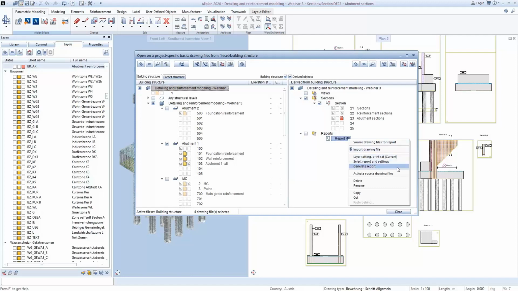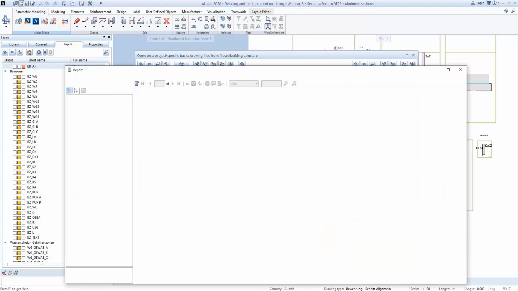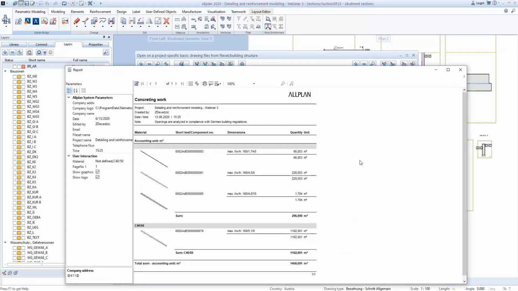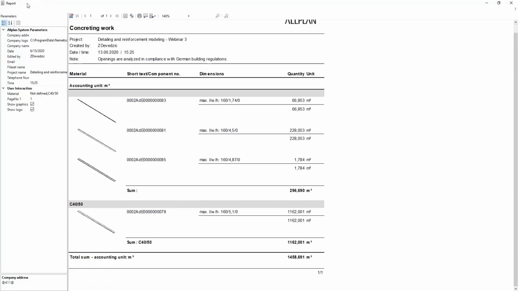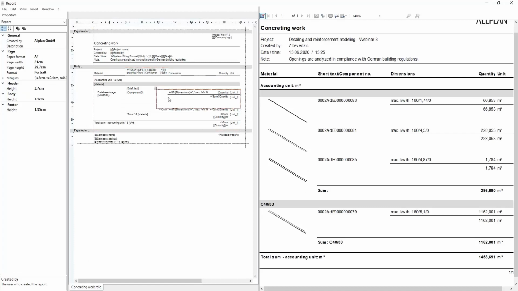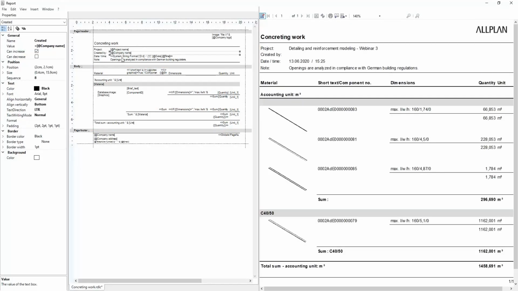After this, with the right mouse click, we will generate the report. The report is open in the Alplan's report viewer, where we can view, export and print reports. By pressing the layout designer, it is also possible to edit the existing report template and change some parameters, like for example project name, date, or delete some of the parameters if we don't need them. It is also possible to save the modified template.